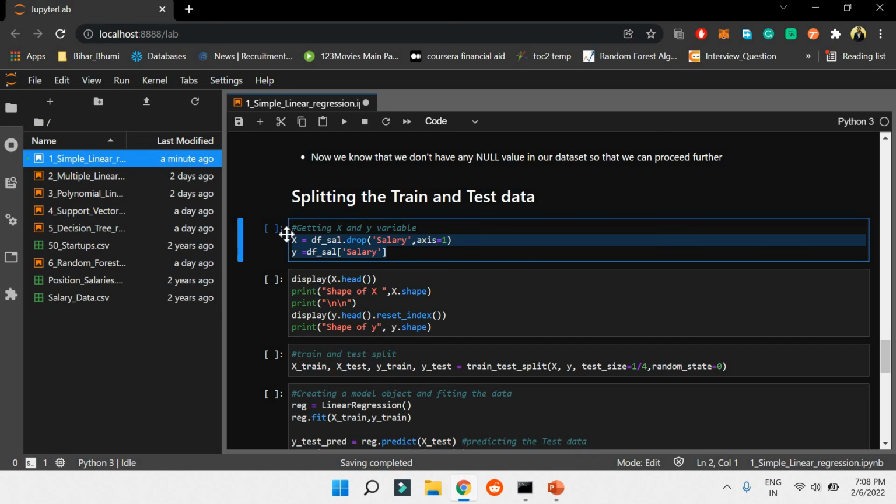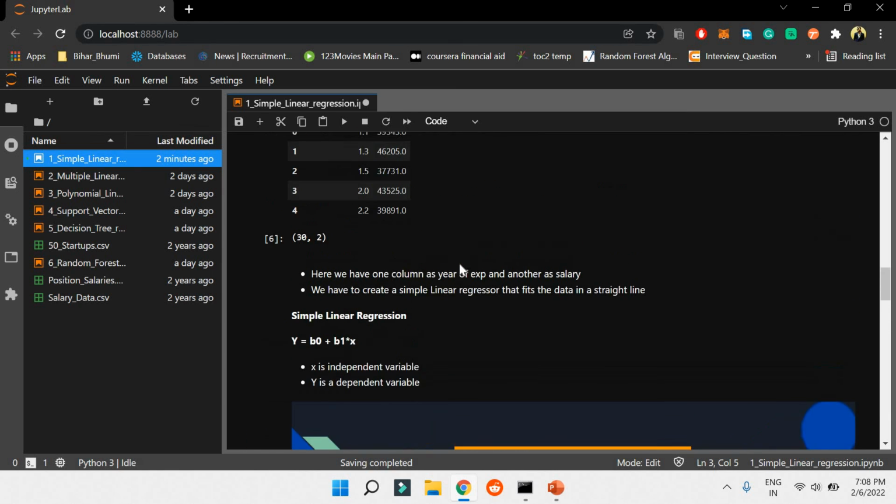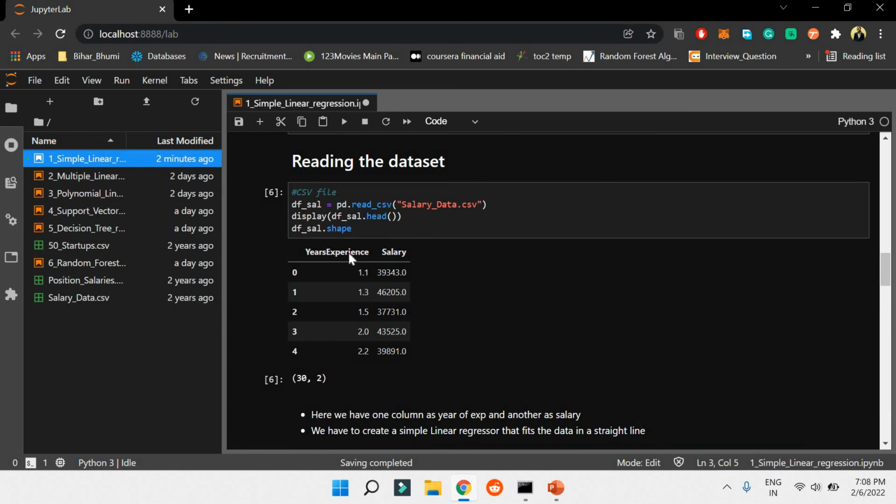There are two different methods. There is the iloc method, with which you can create the x and y variables. As I said, let me go back to my data frame. This is years of experience and this is salary. Based on years of experience, we're going to predict the salary. So salary is the dependent variable and years of experience is the independent variable.